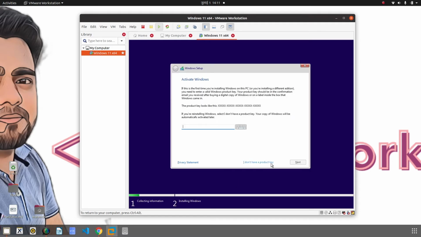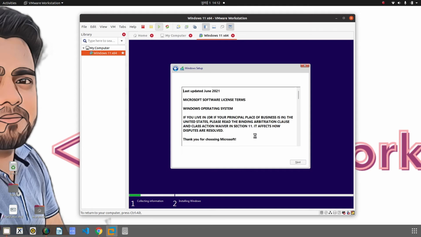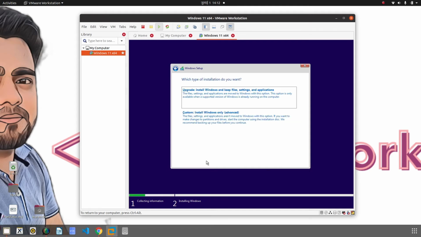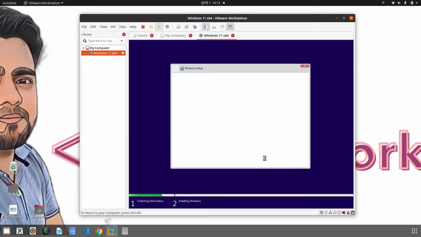It's asking for a product key. As we don't have any product key right now, I just skip this part. I don't have a product key, just click on this. As you can see here, guys, it's showing all Windows 11 versions, and we are going to click on Windows 11 Home. Let's click on next and accept this. We are going to do a custom install, not an upgrade. I will click on the unallocated space, for which we have used 60 GB, and click on next.